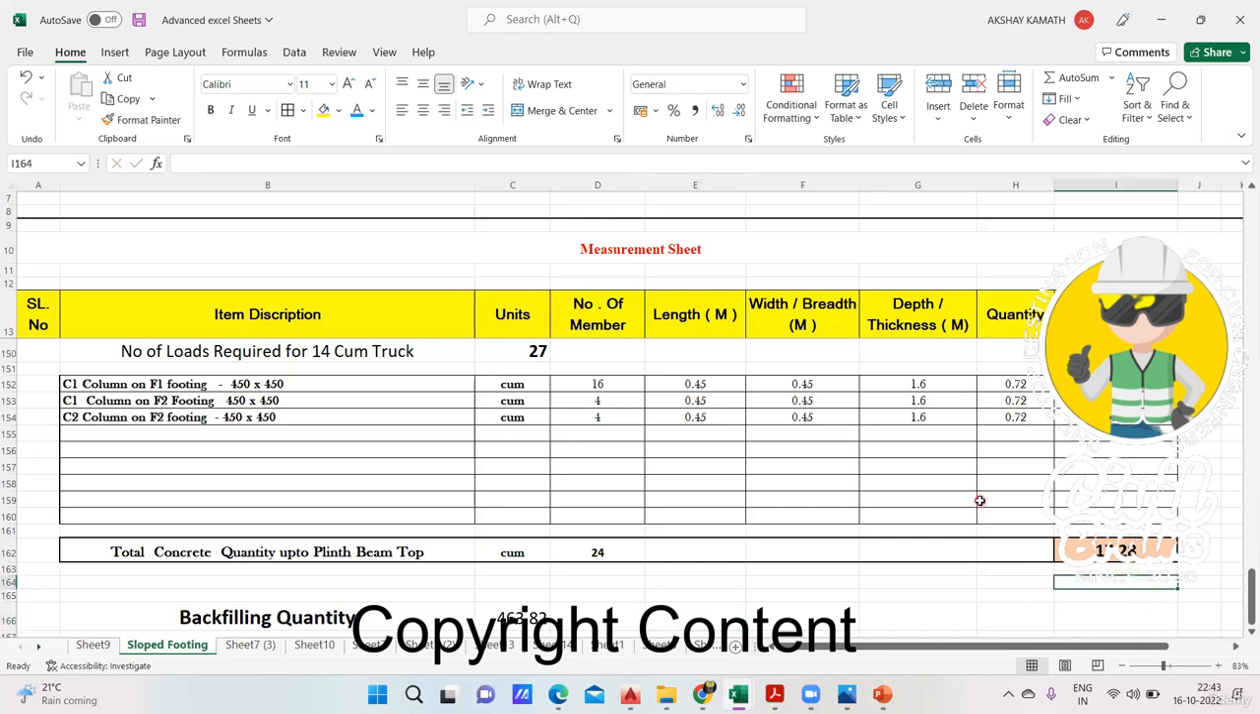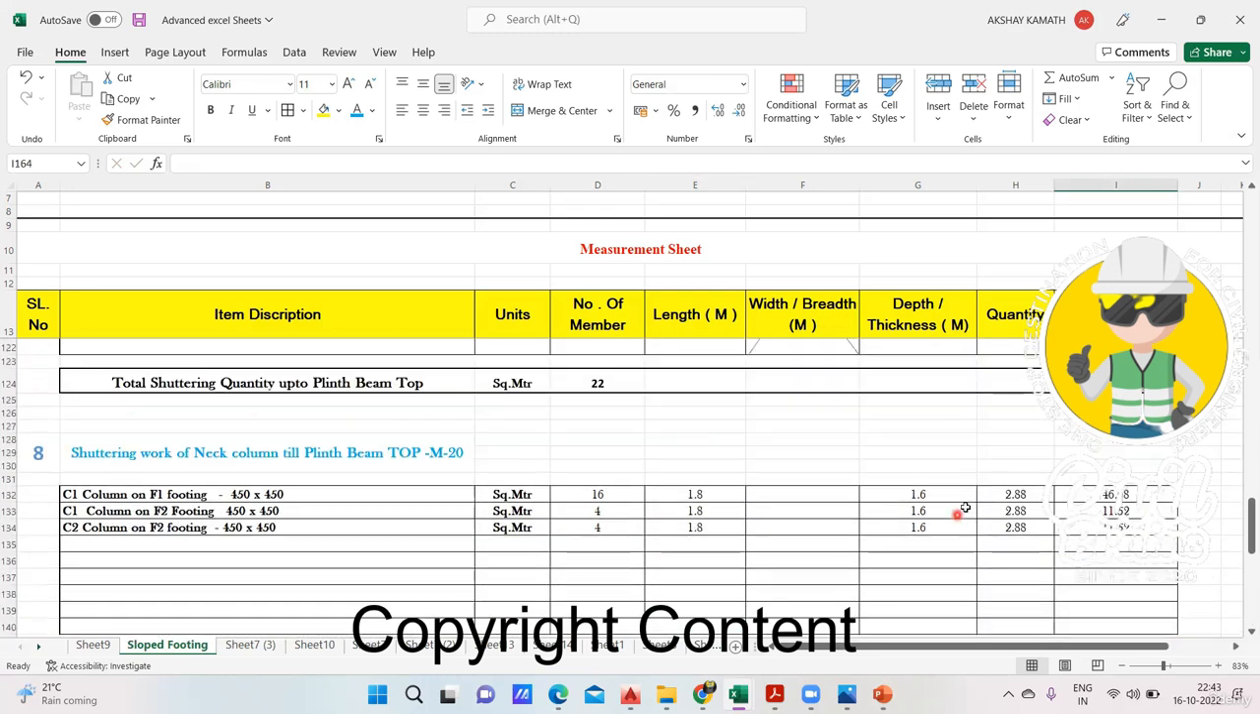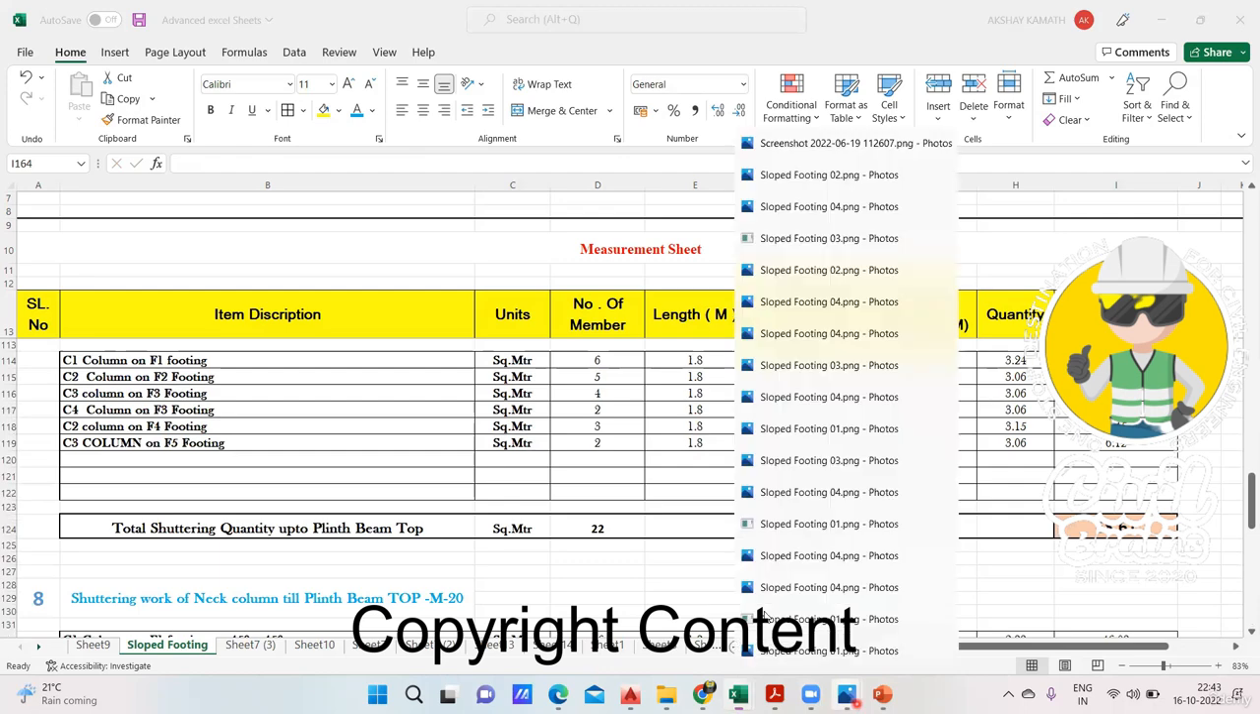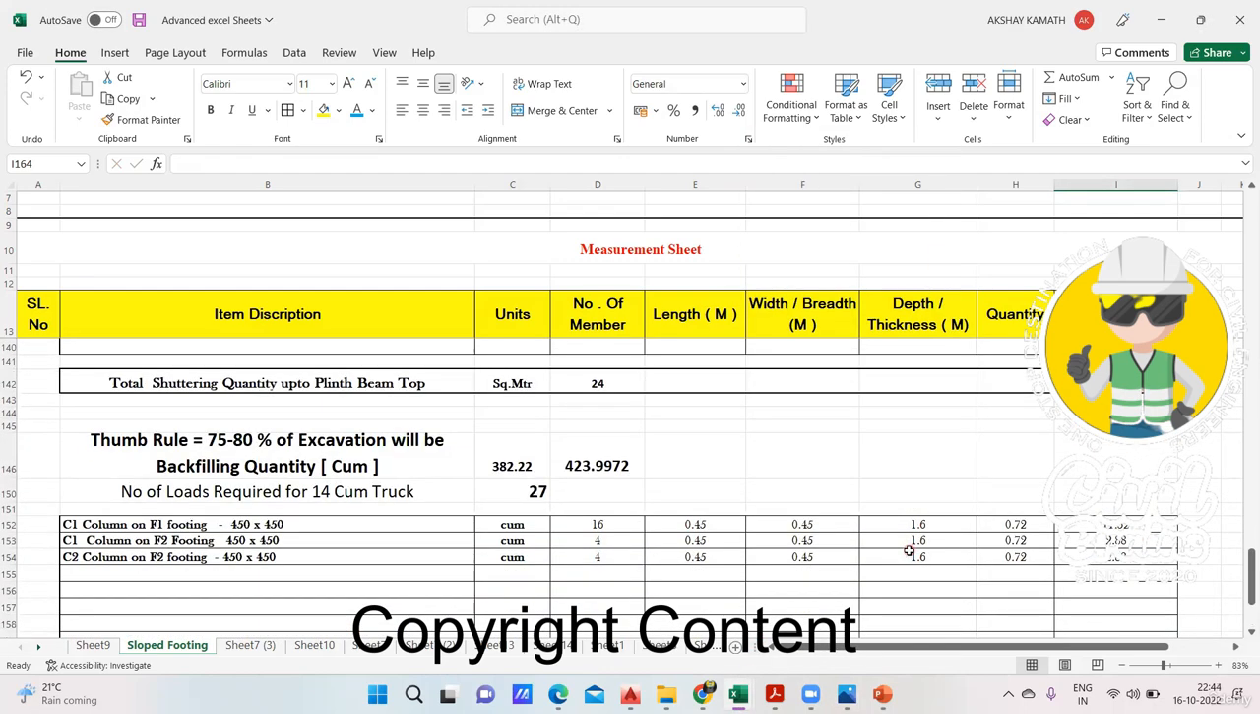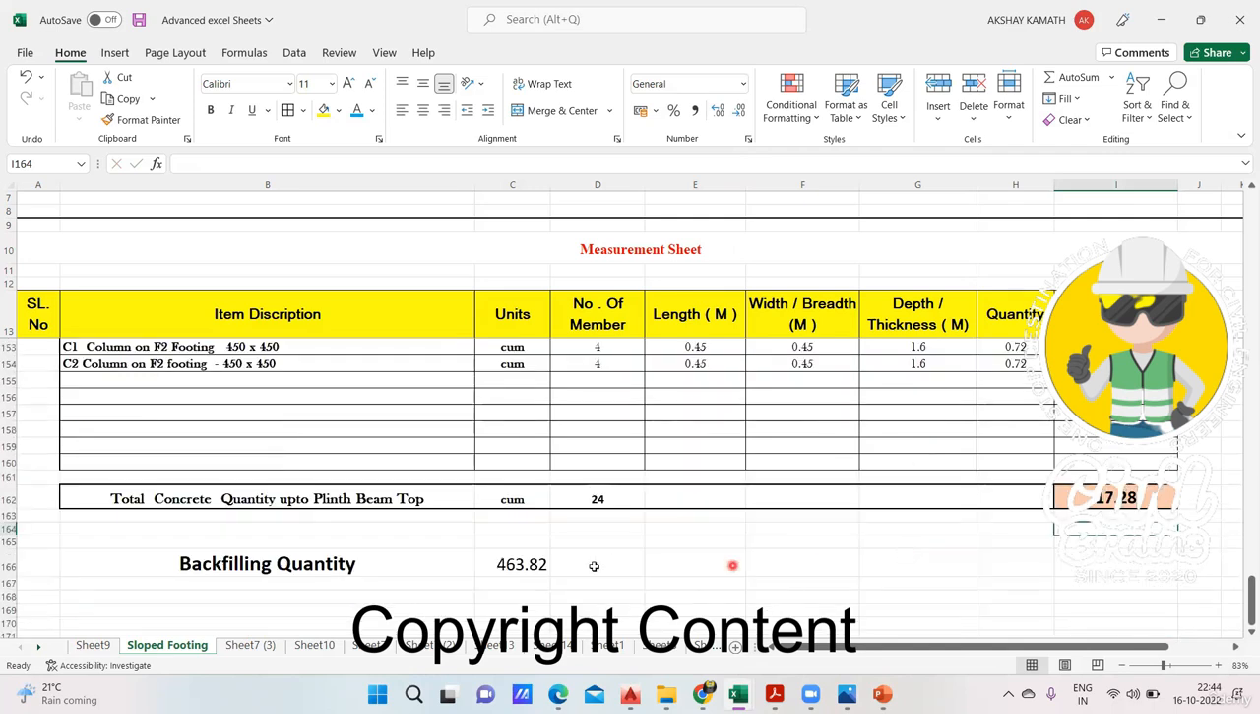So in this way, we have found this thing. The entire quantity estimation for the slope footing has been done. Now, what is the last part which is left out? That is your backfilling quantity. Quickly, can you do the backfilling quantity? Let me do that. Okay.